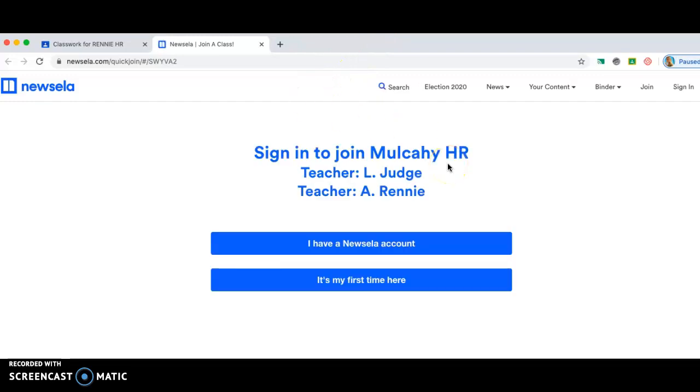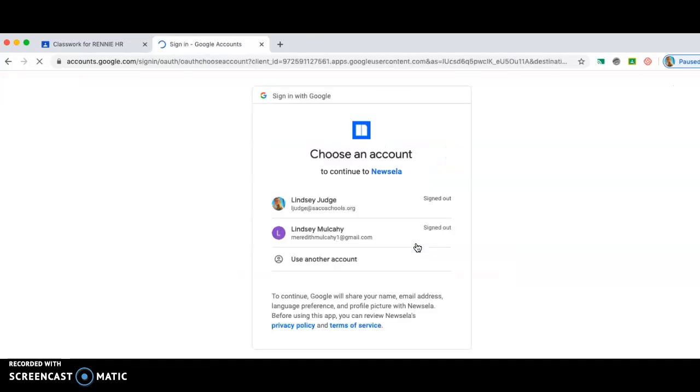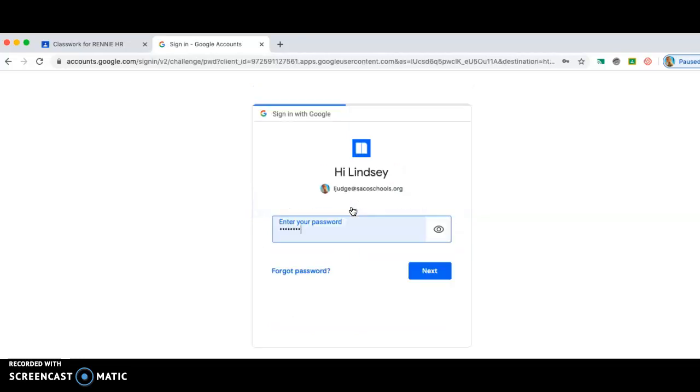It says sign in to join Mulcahy HR. We're going to click I have a Newsela account. Then I'm going to click sign in with Google. Then it's going to ask me to choose an account, and I'll click my Google account.